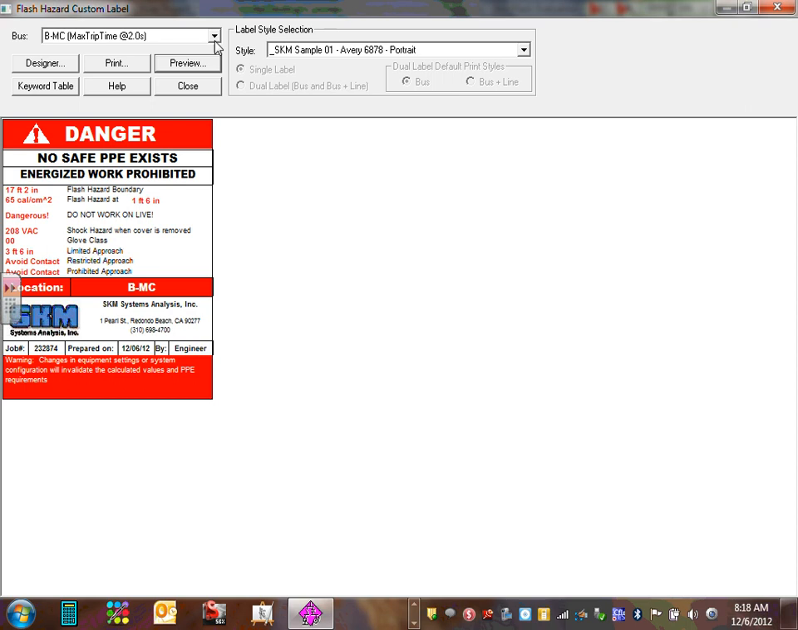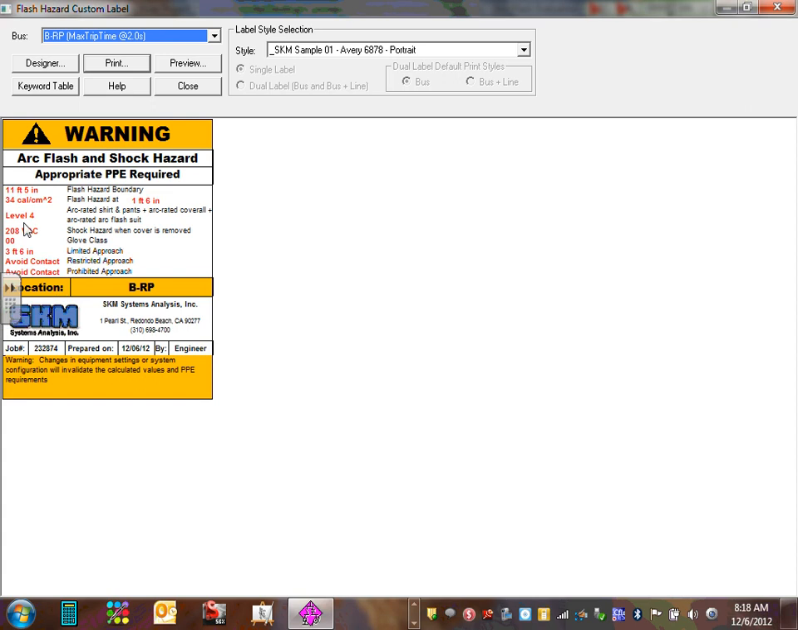So let's look at another one. Let's look at the lighting panel. Can you guys go look at the lighting panel? That's BLP. Okay, here's my lighting panel. Same thing, dangerous, don't work on it. A receptacle panel. Receptacle panel says level 4, that's category 4.